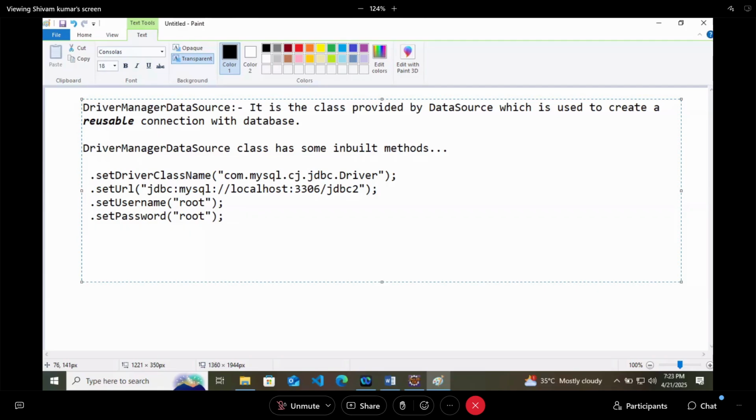There is one interview question asked to a freshers: what is a semicolon in programming? End of the statement, you can say, but you should give some technical term. In interviews, you cannot just say that it is the end of the statement.